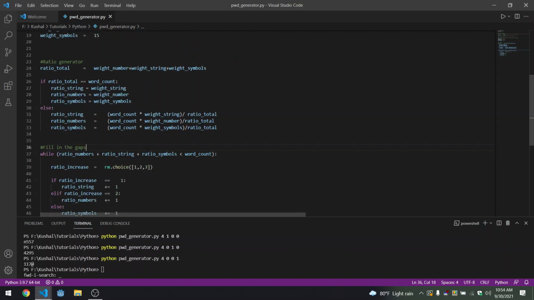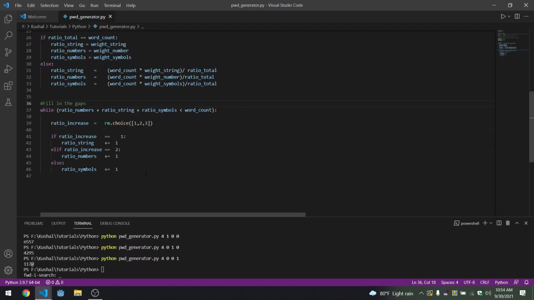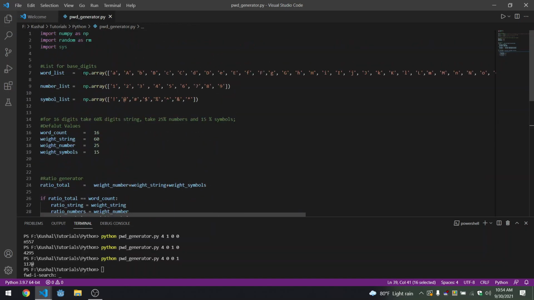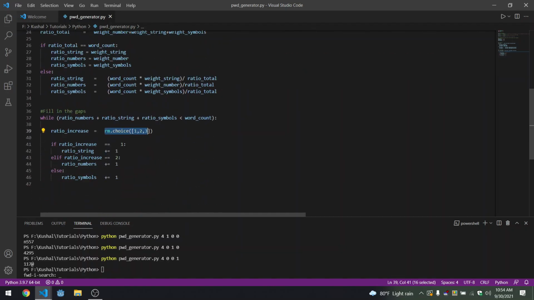Now while using ratios, a problem may arise, that is sometimes one or two digits may be left unfulfilled. In that case, we randomly choose from either the word or number or symbol to fill in the gap. So this code fills in the gap. Normally the gap is between 1 to 3 characters, so it is not much of an issue for larger passwords, and it even adds a new layer of security, as it is very difficult for hackers to guess a password in which the number of digits are semi-random.